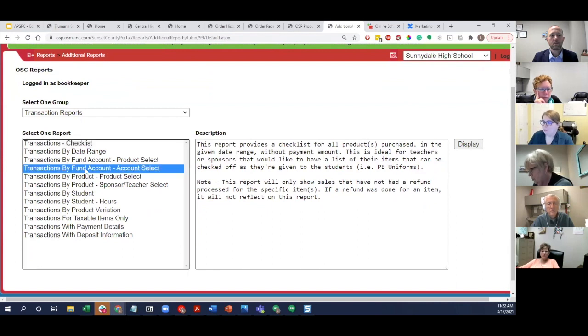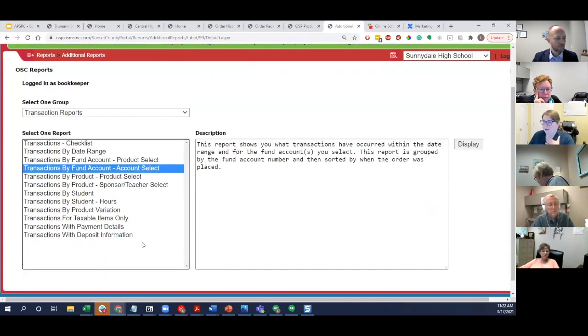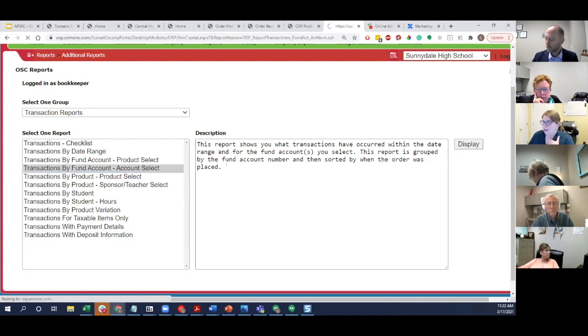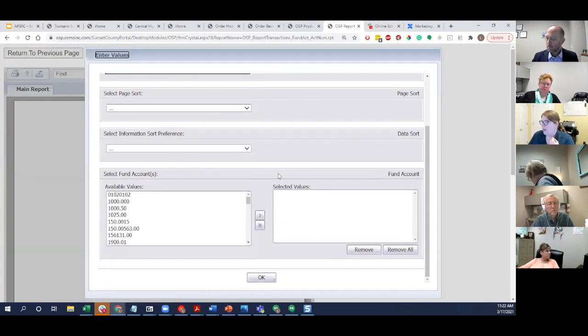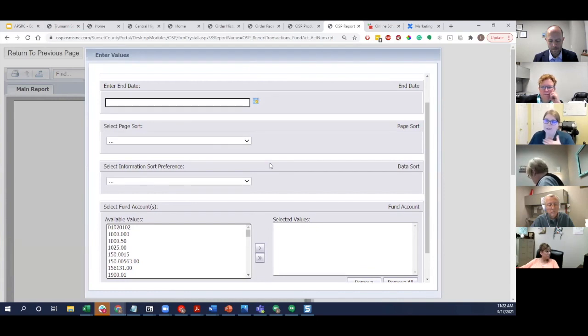But one quick example is going to be transactions by fund account. So you'll be able to go through here and look at all of your transactions, and you can specify which fund accounts you want to review. This is a really nifty report. I really love this one because it breaks down all your transactions into different groups. We do offer other report options as well: transactions by student, transactions by homeroom, by product, by date, by teacher, you get the idea.